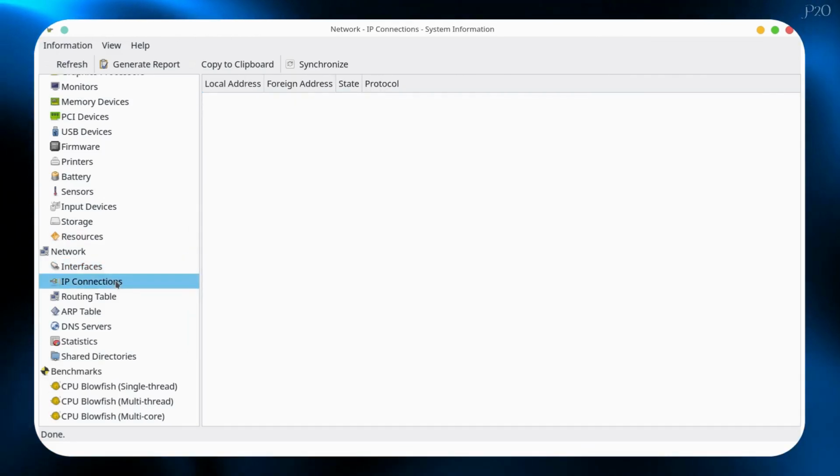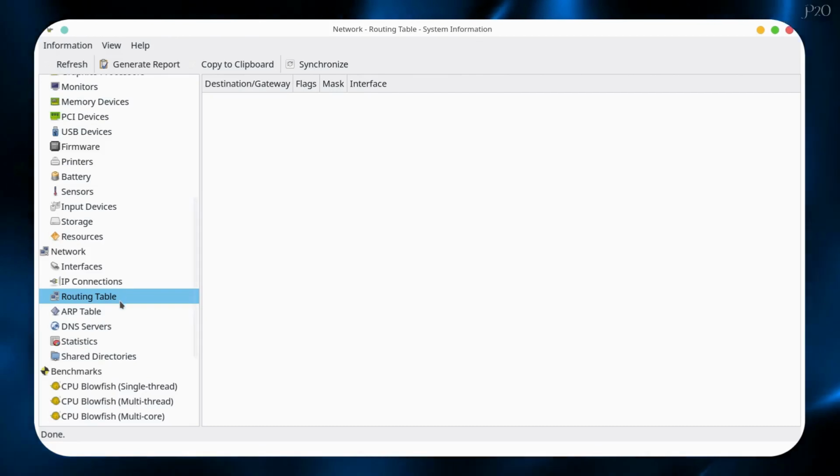IP connections. This section displays information about the active IP connections on your system. It shows details such as the local IP address, remote IP address, port numbers, and the state of the connection. It provides insights into the current network connections established by your system. This displays the network routing table of your system. It shows the routes used by your system to determine how to forward network traffic. It includes details such as the destination network, gateway, netmask, and interface associated with each route.